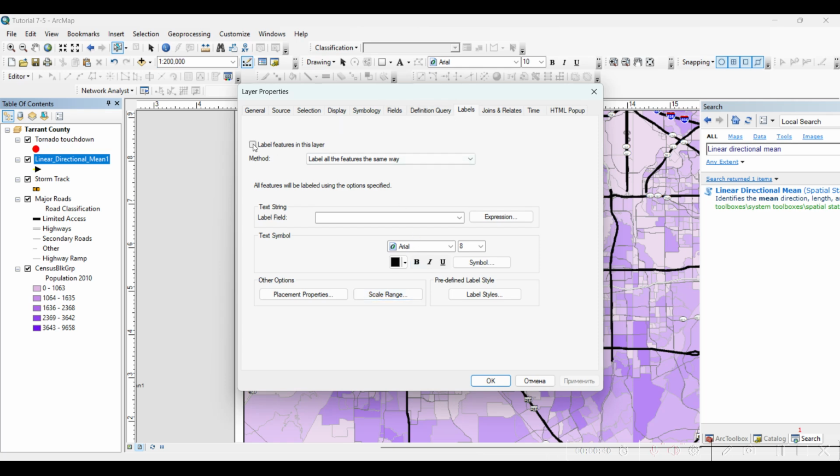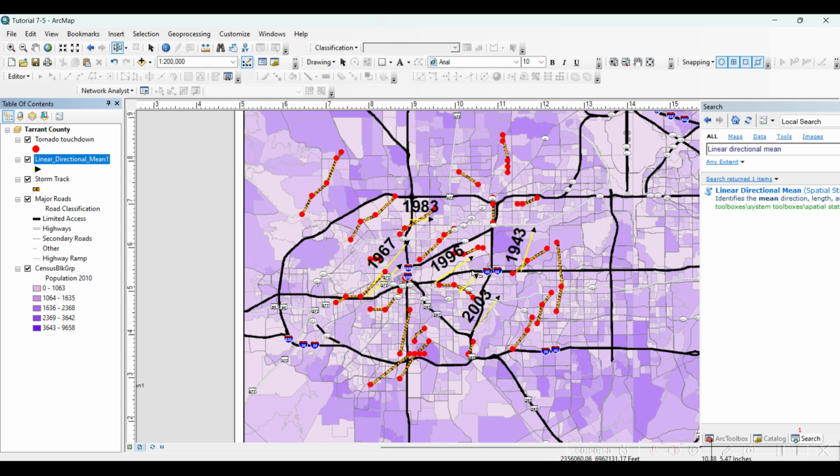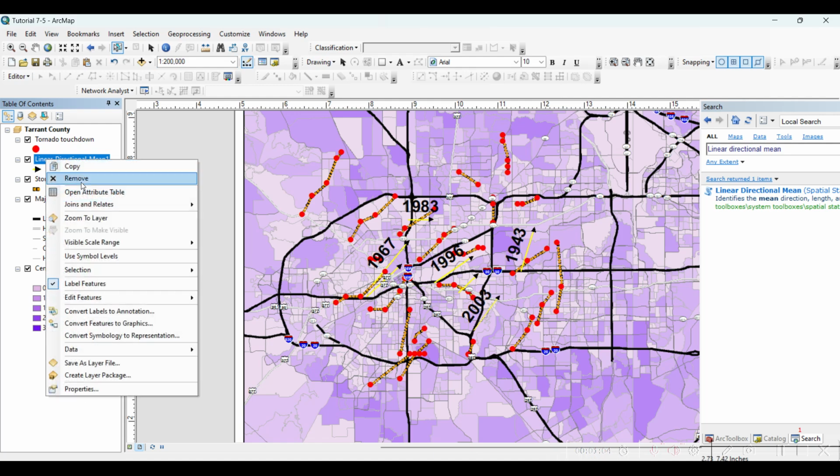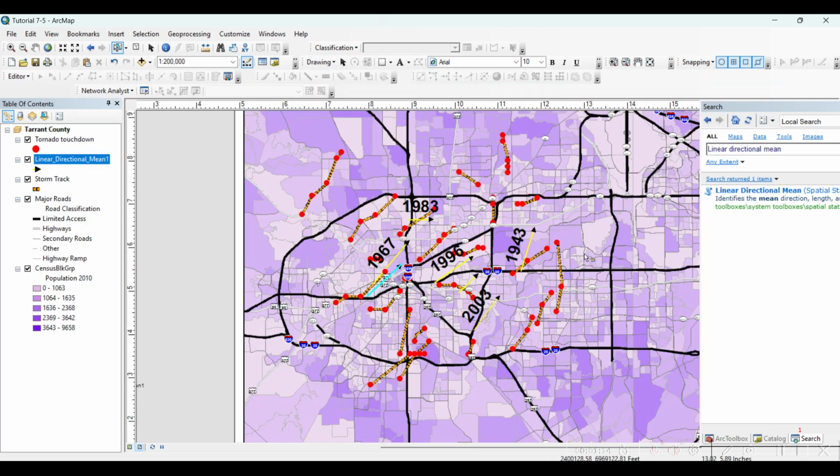Go to labels, check label features in this layer, set the label field to year, and change the font size to 28, for instance. You can make it bold. Now we see that it shows the linear directional mean for each year. Let's see for 1995.